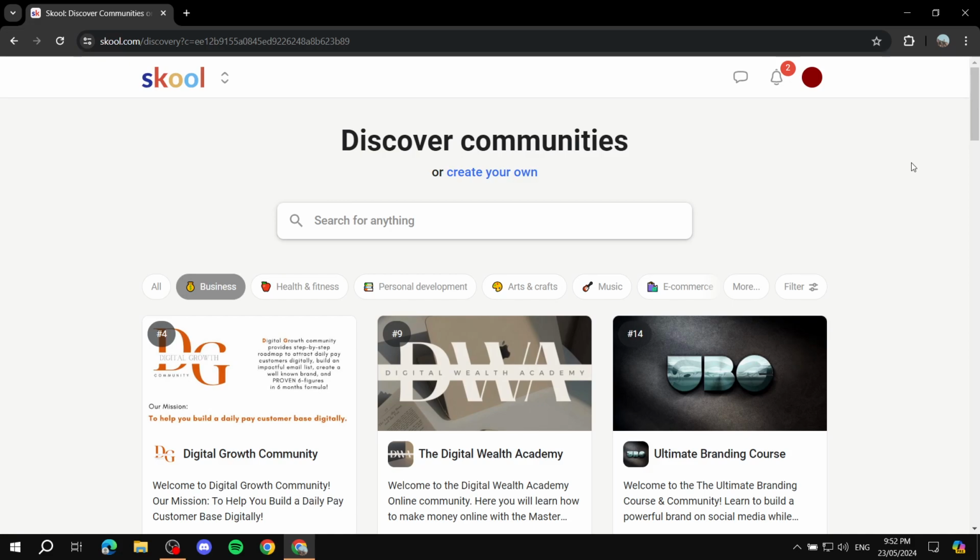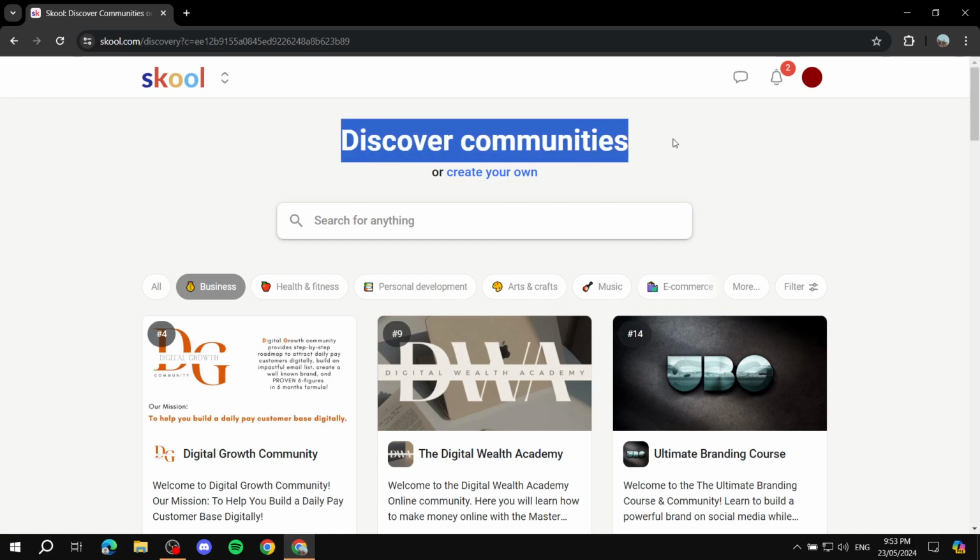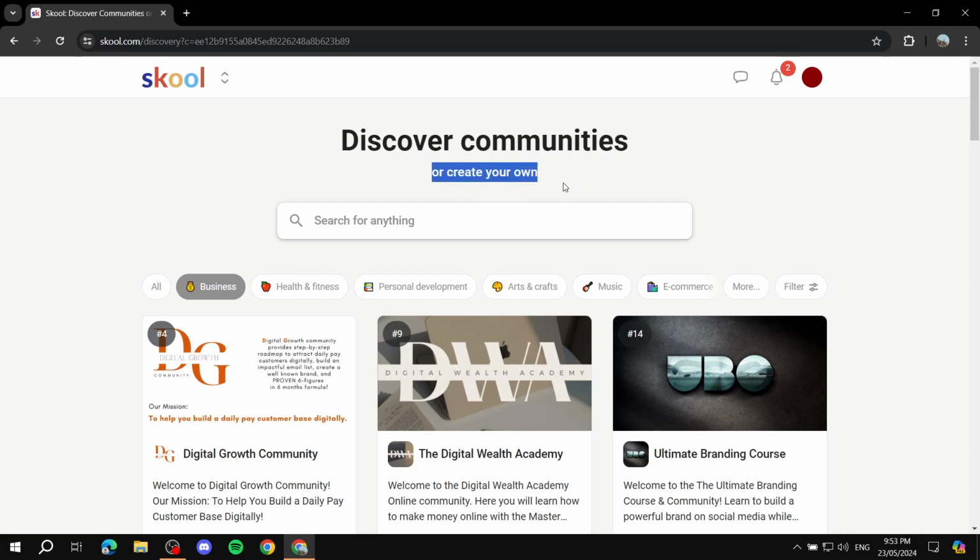Now, to create your own, you will need to navigate to the top of the screen and you can see discover communities or create your own. Now, I need to tell you first that creating your own community is not going to be free. It is going to charge you $99 a month. It could be expensive for you at first, and you may think that it is not worth it.